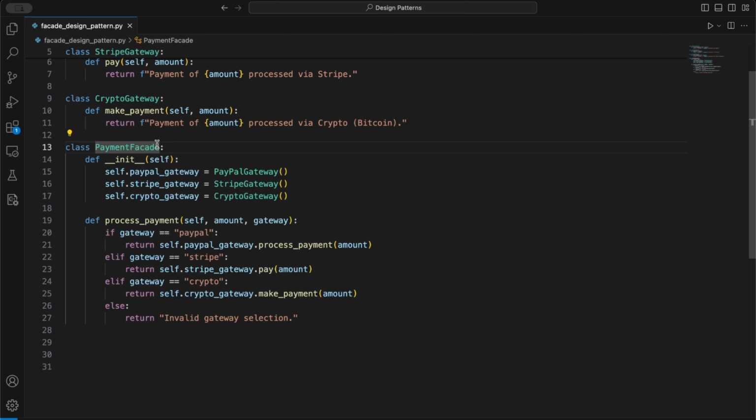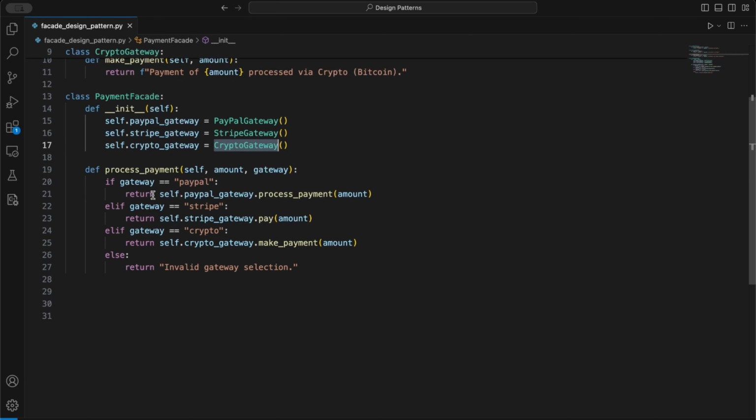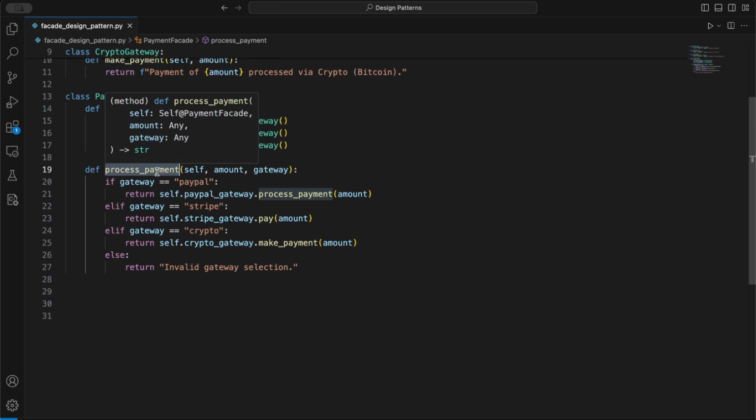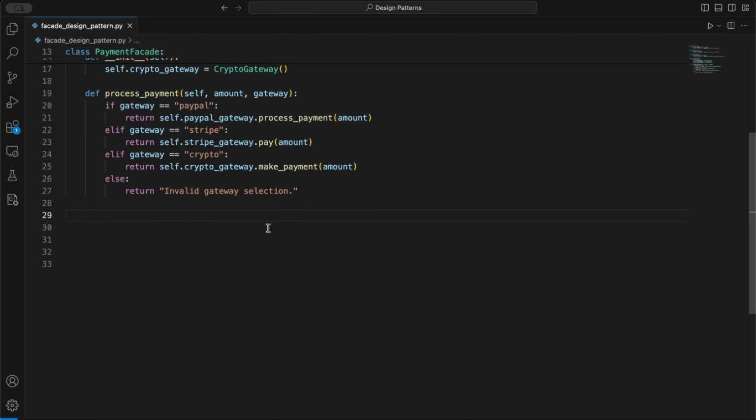In this pattern, we're going to create a facade object called PaymentFacade. And in the constructor, we're going to initialize three payment gateways: PayPal, Stripe, and crypto. And we also have a method to process the payment. Depending on the gateway that the user provides, we're going to process the payment accordingly. This way, we hide all the complexity behind each of these APIs and provide the user with a unique API to process all the payments. So let's test this.